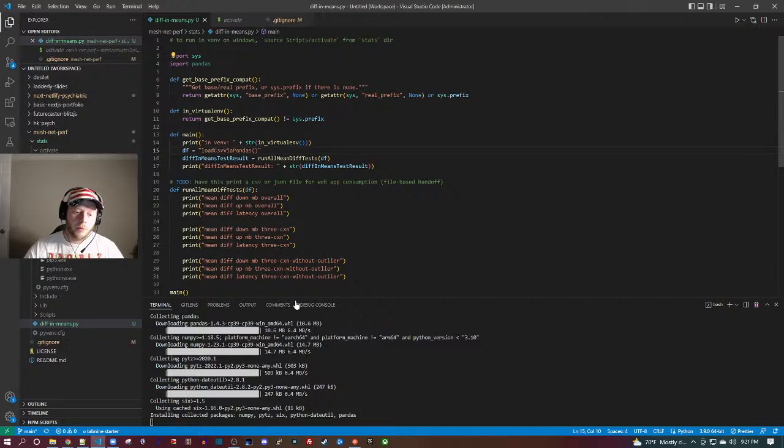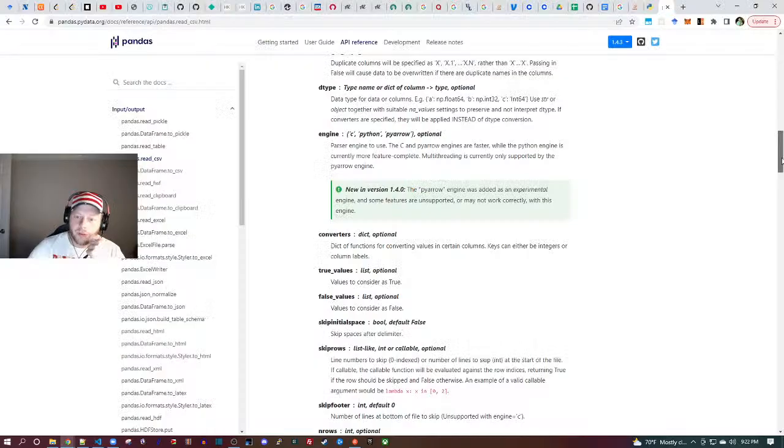Let me look up the actual method name. I guess we have some downtime. Pandas read CSV. God bless pandas, it's called read CSV. This is why we love pandas, and this is why we love Python. We really do. Okay, cool. PyArrow engine. Whoa, that looks wicked. Experimental engine. Yeah, I want an experimental engine. Why not?